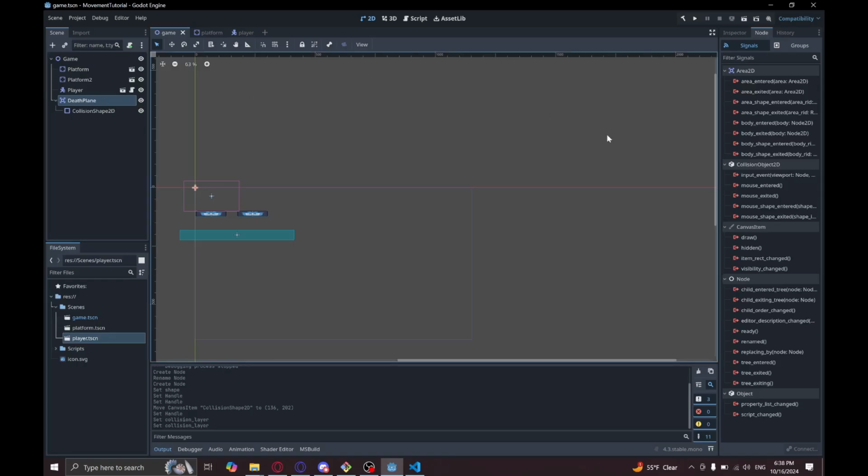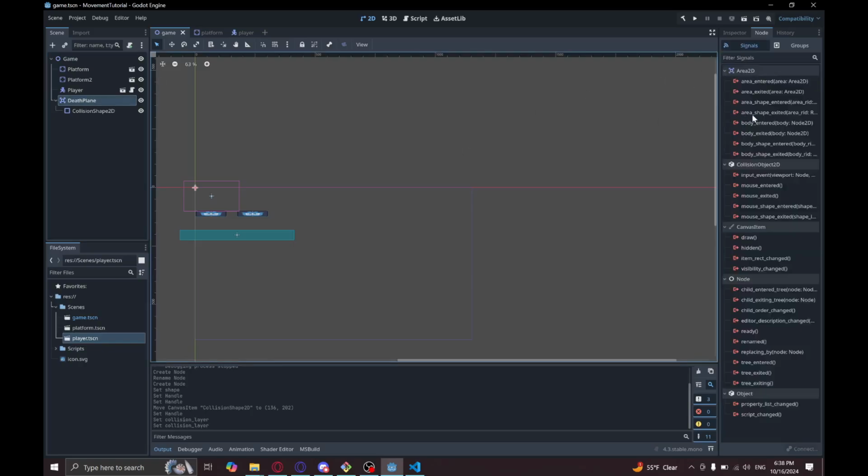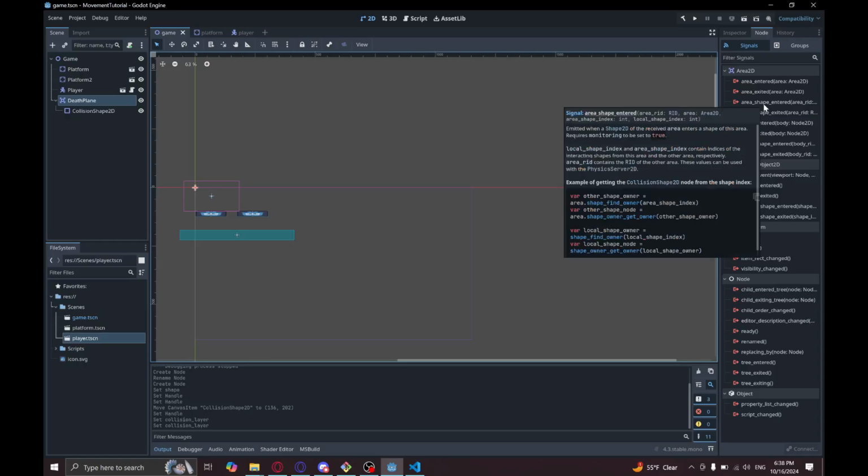So we'll click back on the area 2D. I named it death plane, and you'll see some of these signals. We care about the player entering the shape or the area. So if we were to use area entered, it's only emitted when the received area enters this area. Player 2D is not an area, so that's not going to work. Then we have area shape entered, which is a different signal, but it's emitted when a shape 2D of the received area enters the shape of this area and requires monitoring to be set to true. That's a whole lot of jargon, and it doesn't work for player body 2D. At least it didn't last time I checked.